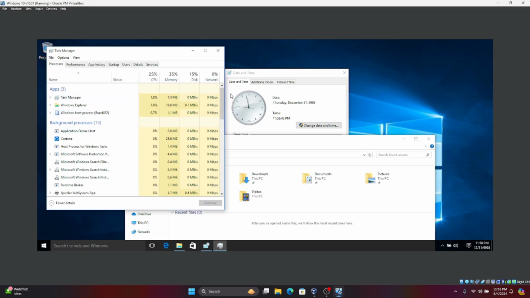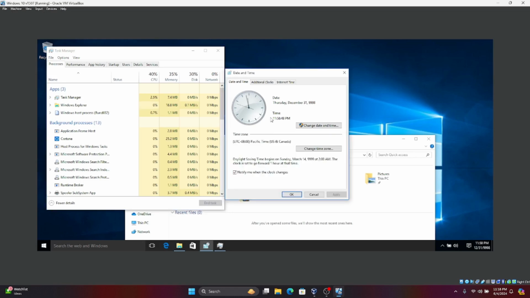So, yeah. But I love how it says daylight savings time will begin on Sunday, March 14th, 99.99 at 2 a.m. Clock is set to go forward 1 hour at the time. I feel bad for the person using this operating system 8,000 years in the future. I'm not sure Windows will even exist 8,000 years in the future. I don't know. However, let's just hope the next version of Windows actually sets it to that date.